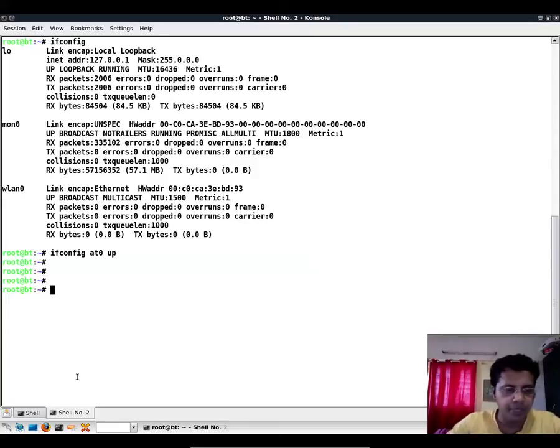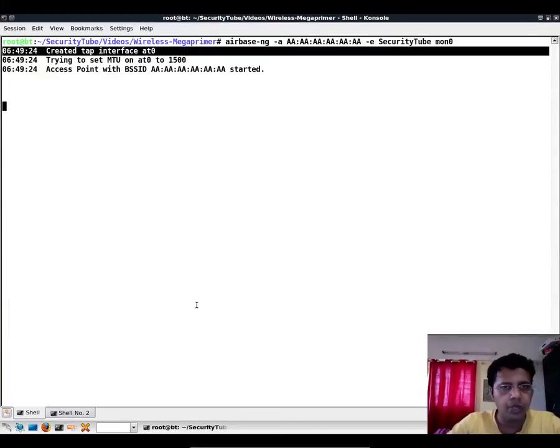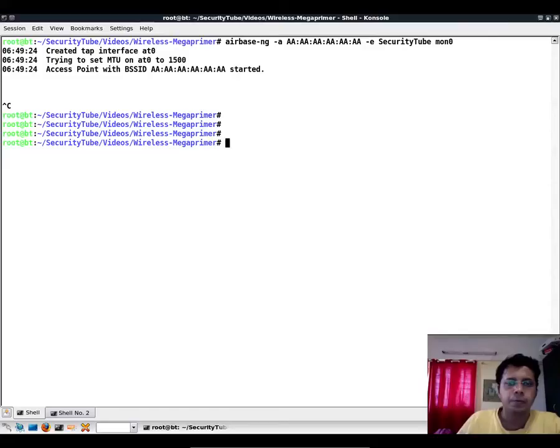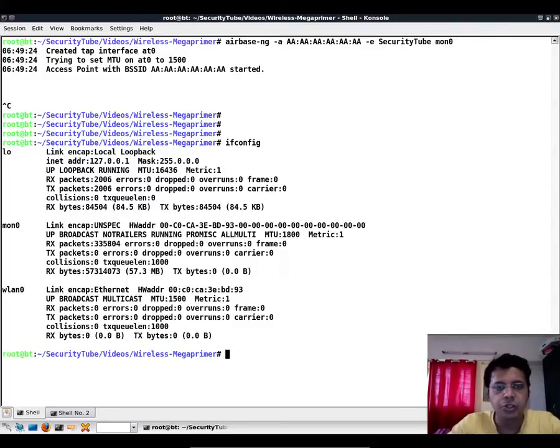So let's actually bring down our client here. And one of the important things you need to note is once you do this, the at0 interface also disappears. Keep that in mind. at0 is created contingent on the fact that a soft access point is created using Airbase-ng. It will disappear the moment you remove that. So let me first connect to the authorized access point.